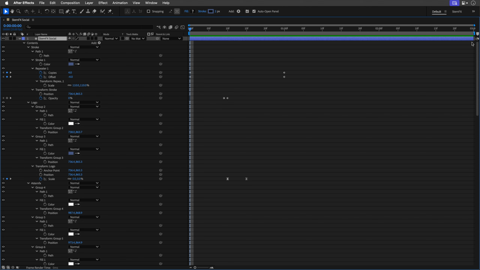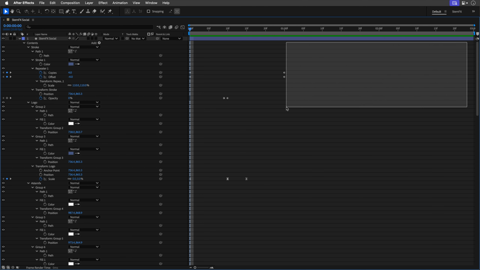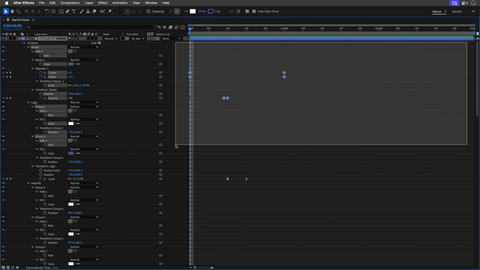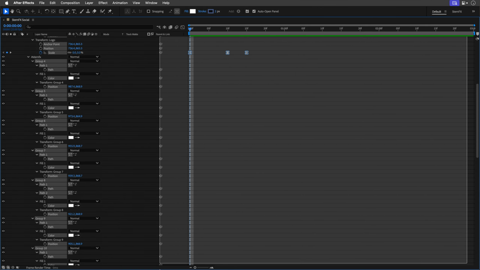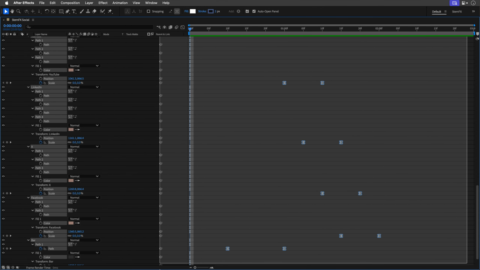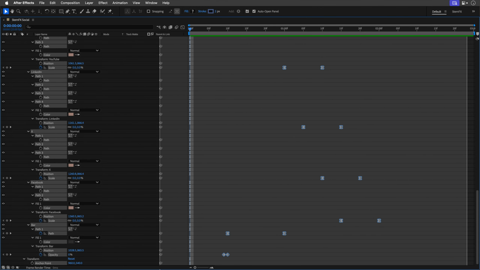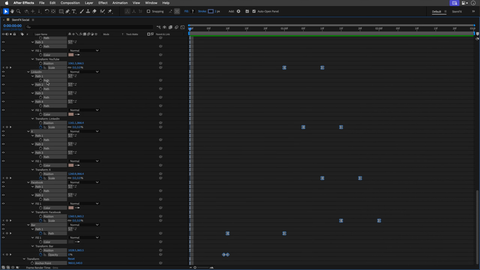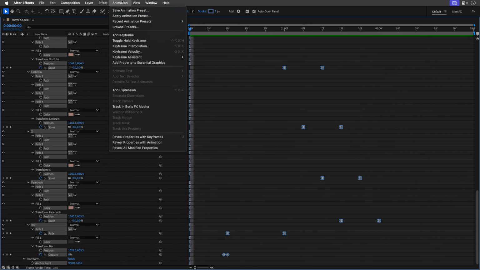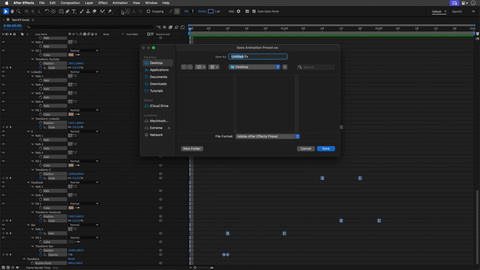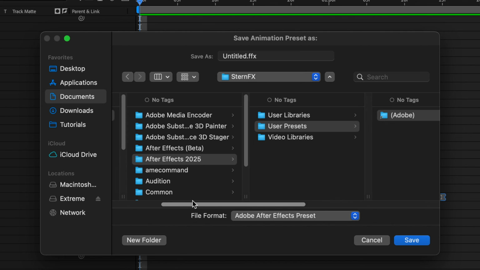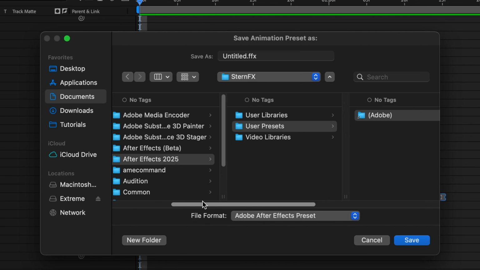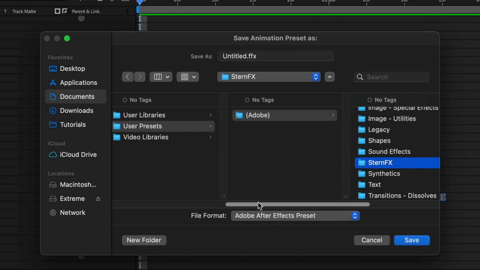We need to actually select it. Now, in this case, I'll place the cursor over here at the end, click and start to drag around all of those I-beams. And I need to make sure that everything here is highlighted. So notice that I'm scrolling down and After Effects is selecting all of those properties. Now, I'll go to the animation menu and I'll select Save Animation Preset.